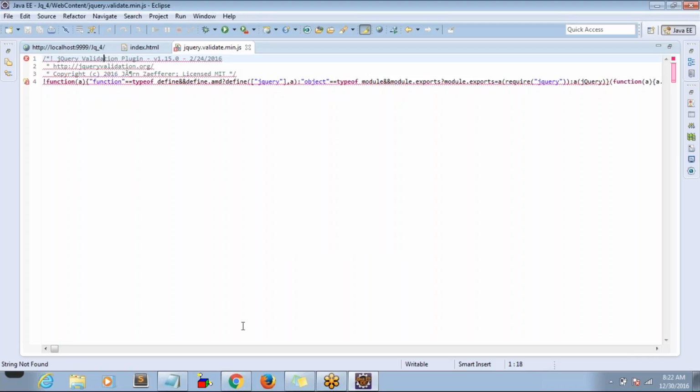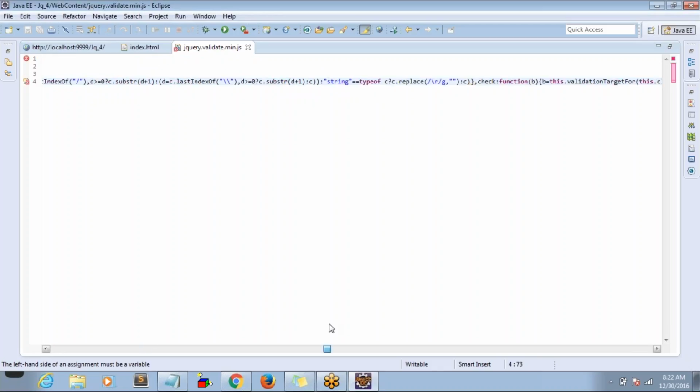We can't do sets here, so that's why we should not use min. In case of development, we have to use jQuery dot validate dot js. There we can do this search functionality, because just to make it lightweight, they will remove all these spaces and lines, so they will use regular expressions basically.